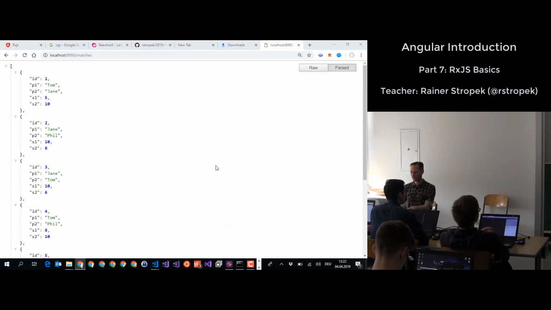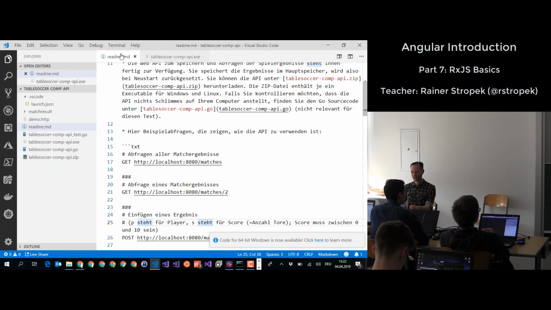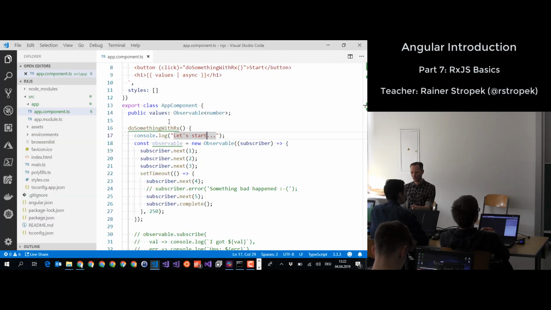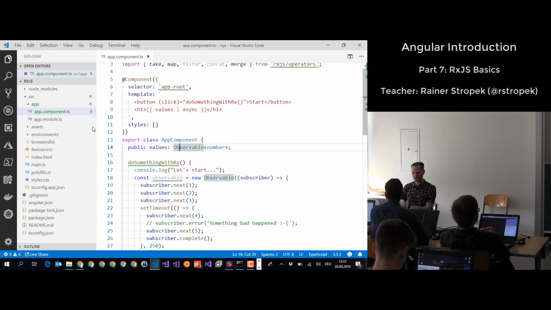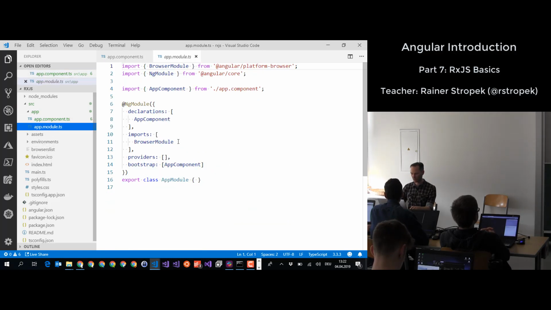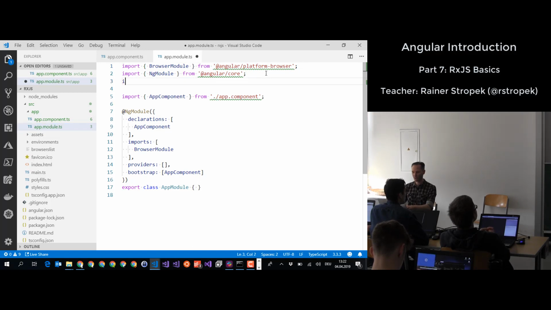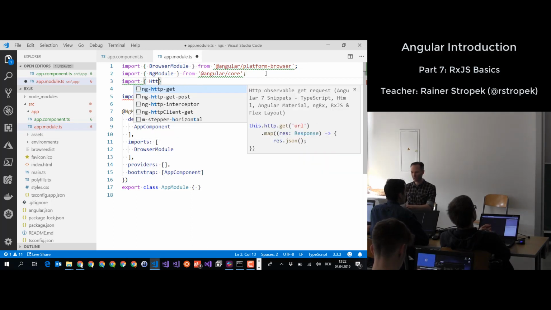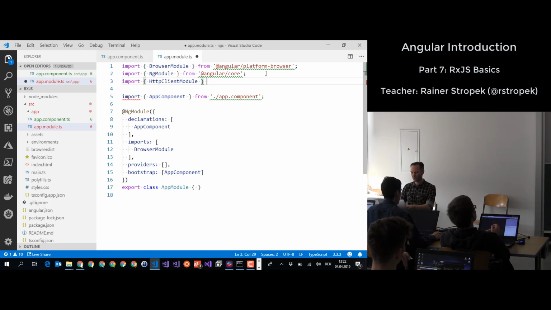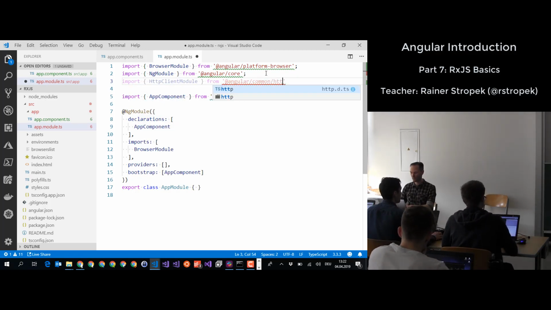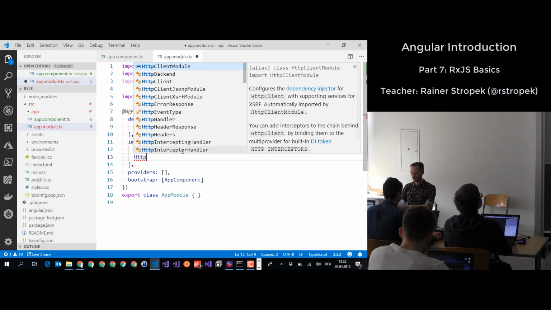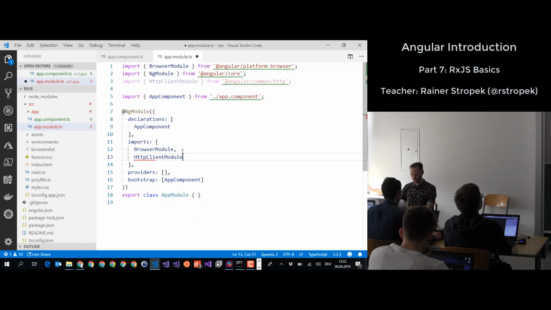Here they are. Now let's try to access this API, but this time we are not doing it the simple way, we are going to do it the right way. So let's go to App Modules and add the HTTP client module from Angular common HTTP. This is what you have done today in the exam, hopefully. HTTP client module. Here it is.